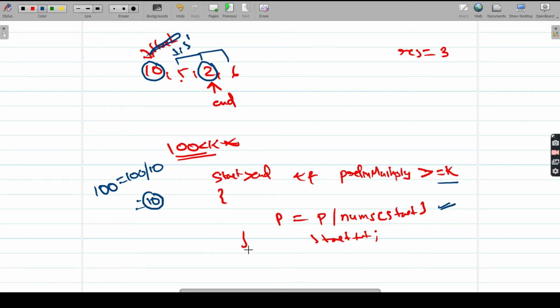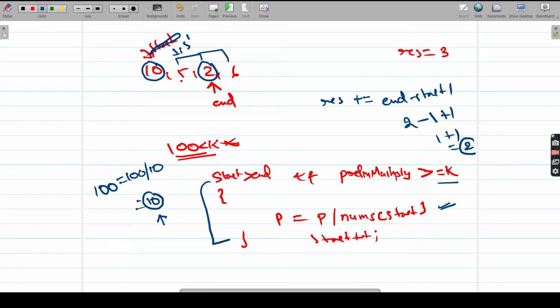Then I will check if whatever result I got is less than K after completing this. Yes, it is. This is less than 100. Then I can take one more subarray. How can I take it? res equals res plus end minus start plus 1. What is the end here? End is pointing at 2, start is pointing at 1, so 2 minus 1 plus 1. There are two subarrays, right? And now this is going to be 5.